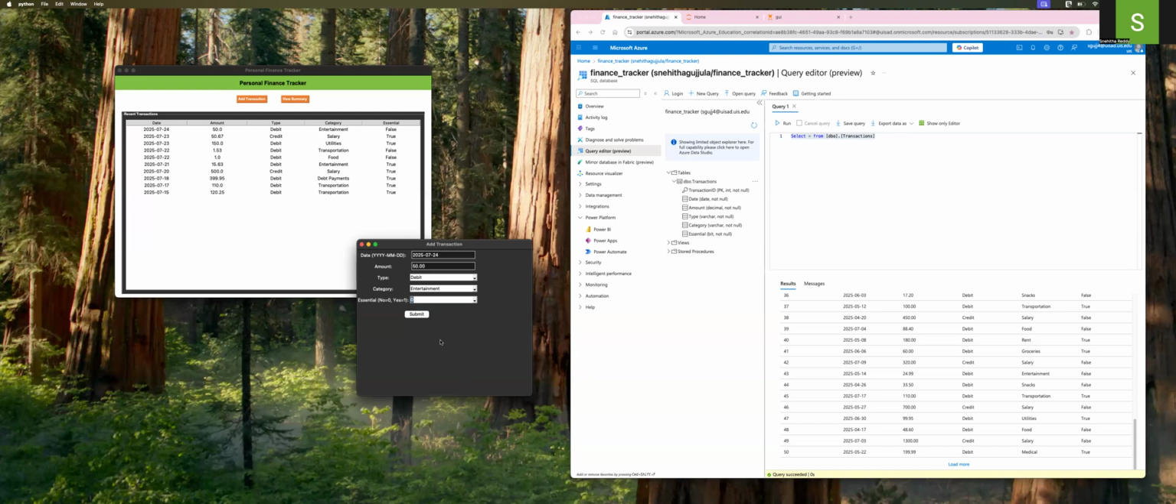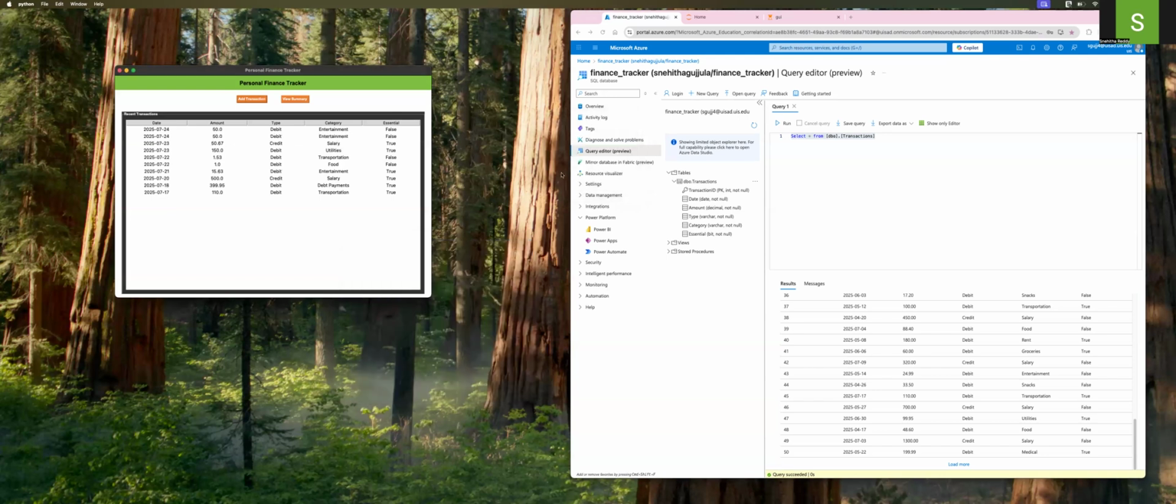Okay, let me now click submit, and we now get a transaction added successfully message, and we can now see the transaction in the recent transactions.